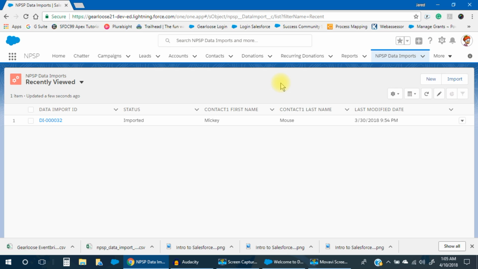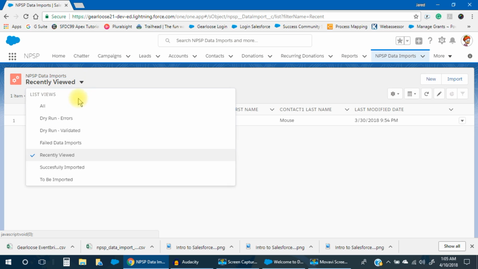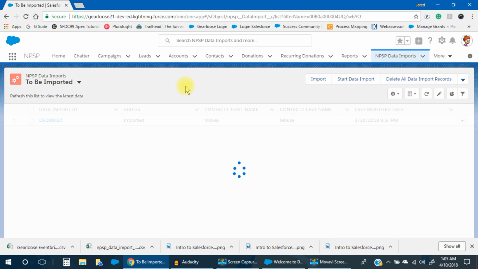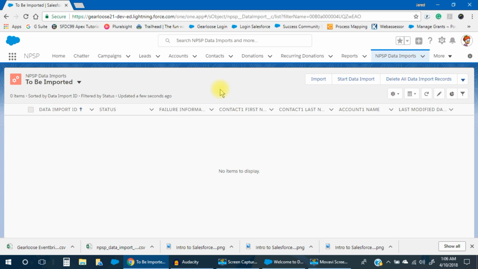So it doesn't really go into your org yet. It doesn't go into your accounts, your contacts, your donations yet. You import all of your data into this custom object and it just sits here waiting for you to do something with it, which we'll talk about in the next step. Once you load your data into it, you can go to this list view to be imported, and you'll see everything that's waiting to be imported. So there's nothing here because we haven't done it yet.